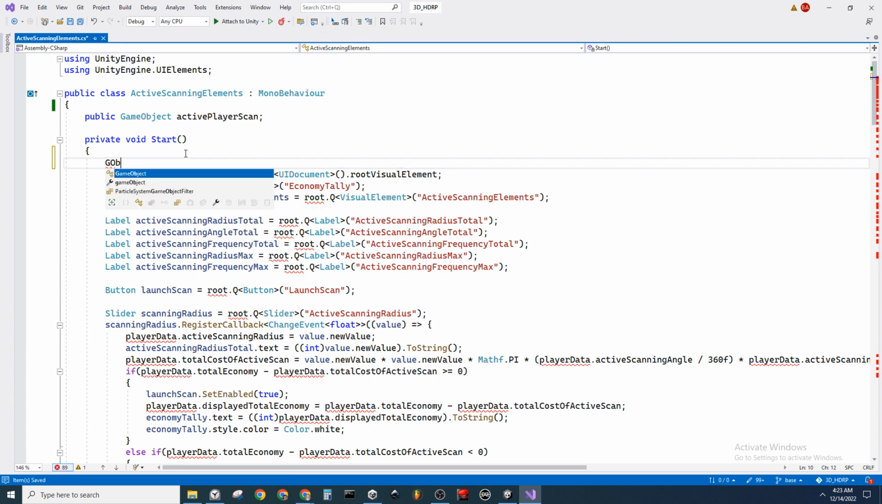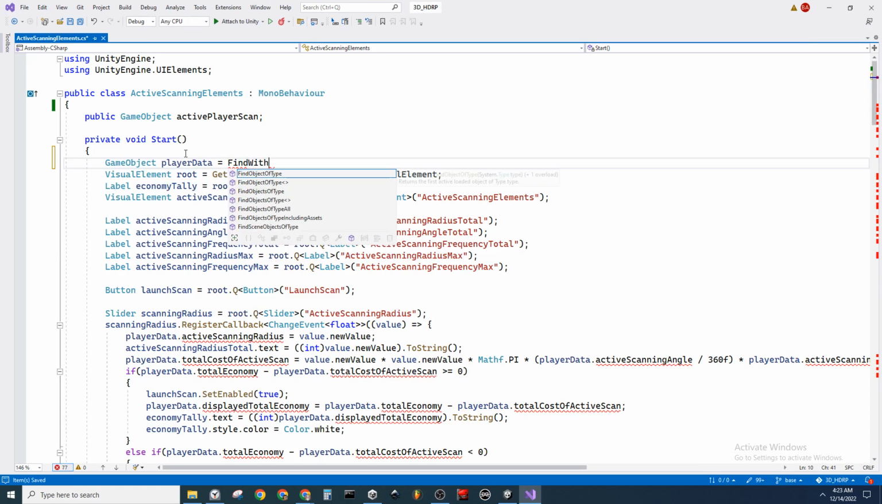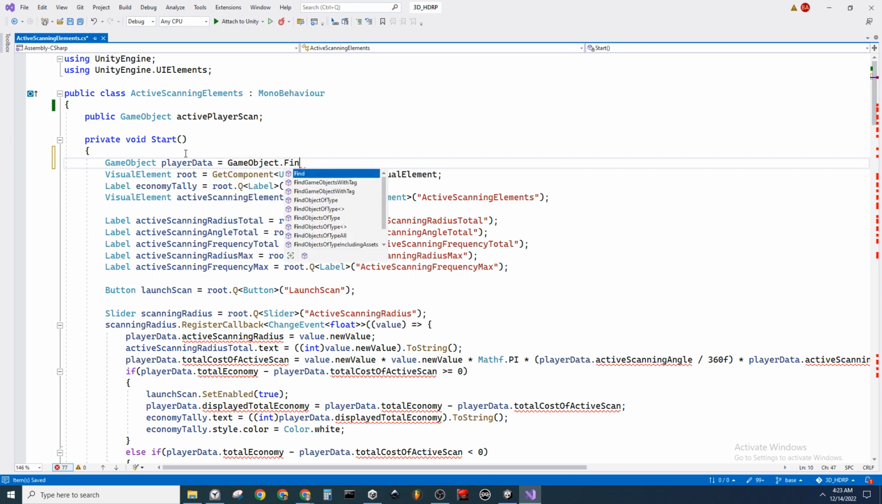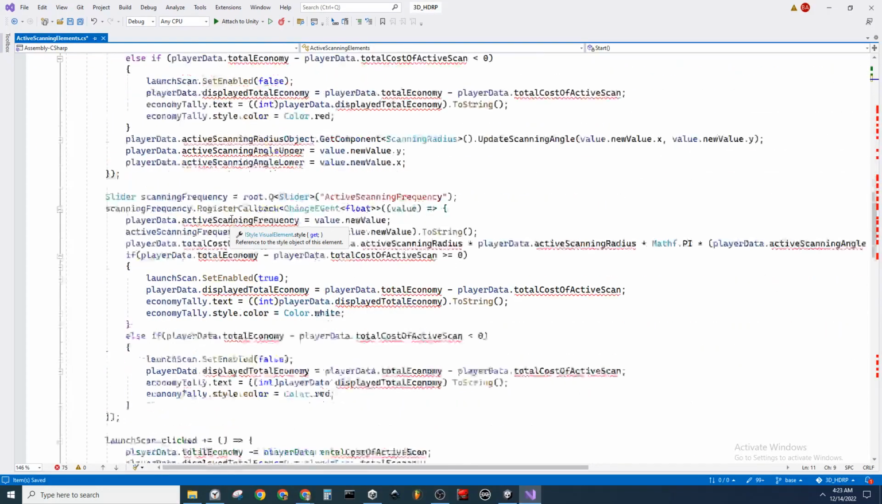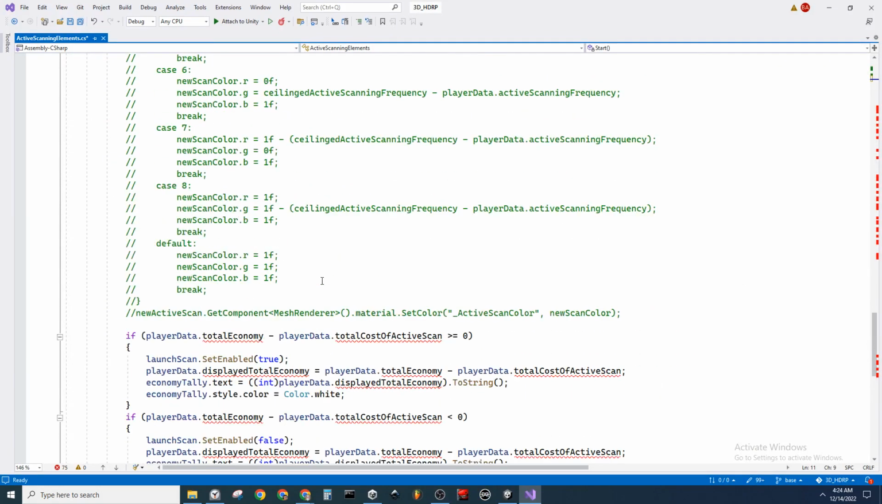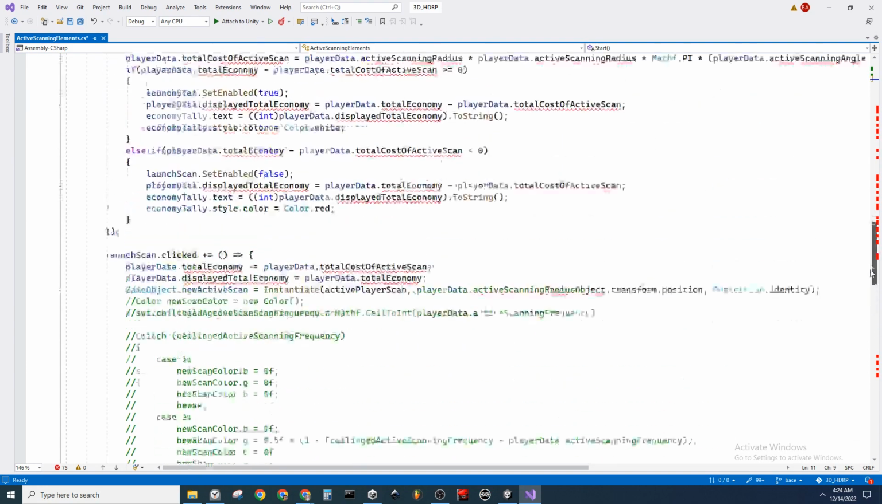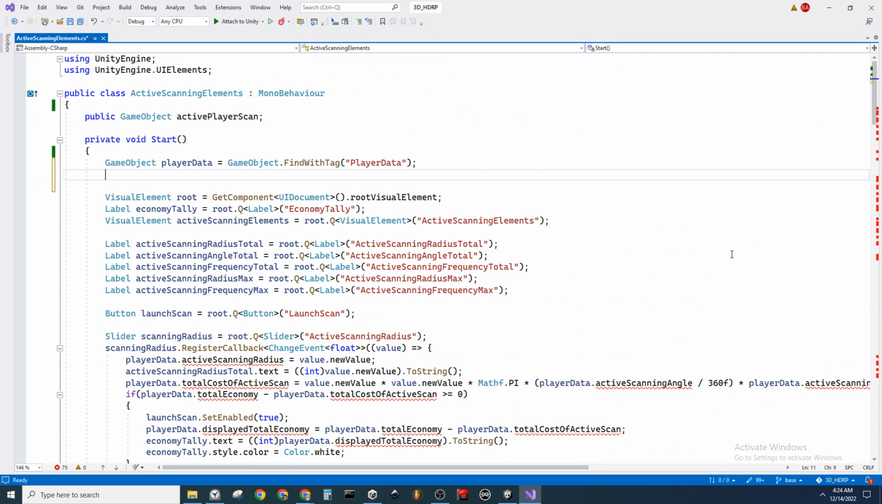Alright, so we're going to need GOP player data, find with tag. It's a game object find tag, and the tag is just player data. So that's functionally the same as find, but it's technically faster. I'm rather sure it goes straight to the player data because it's the only one with that tag, is essentially how that works. And we're going to need, is there an update function or no, it's all one function with callbacks essentially.